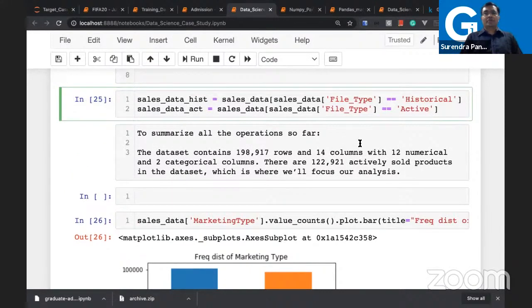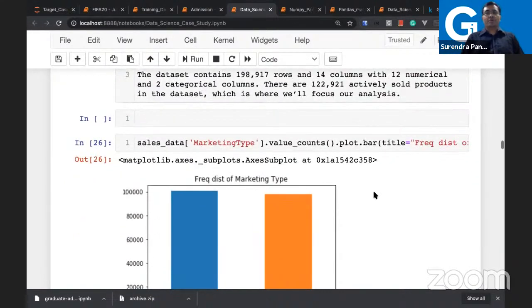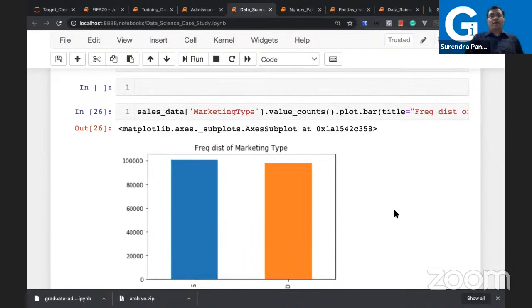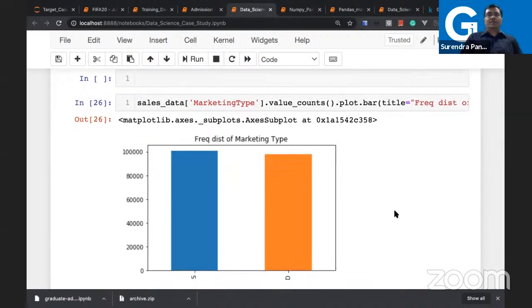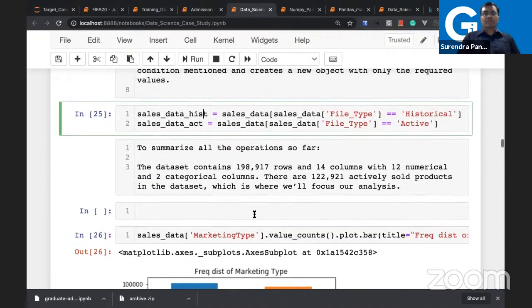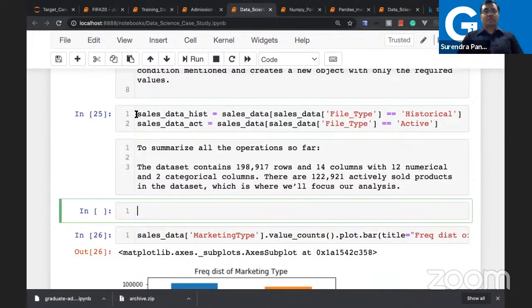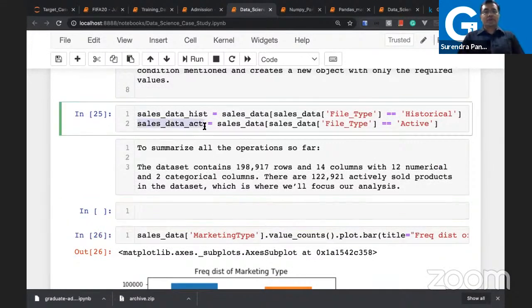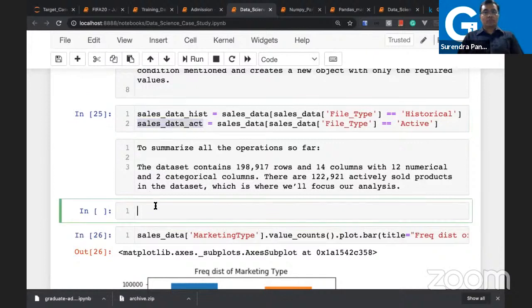Based on the type here, right? So file type, active or historical, these are the ways you can split the data and create one data set also. Here you can also see the sales data. Okay, let me show you this data frame now. This is a data frame. I can see the shape also.